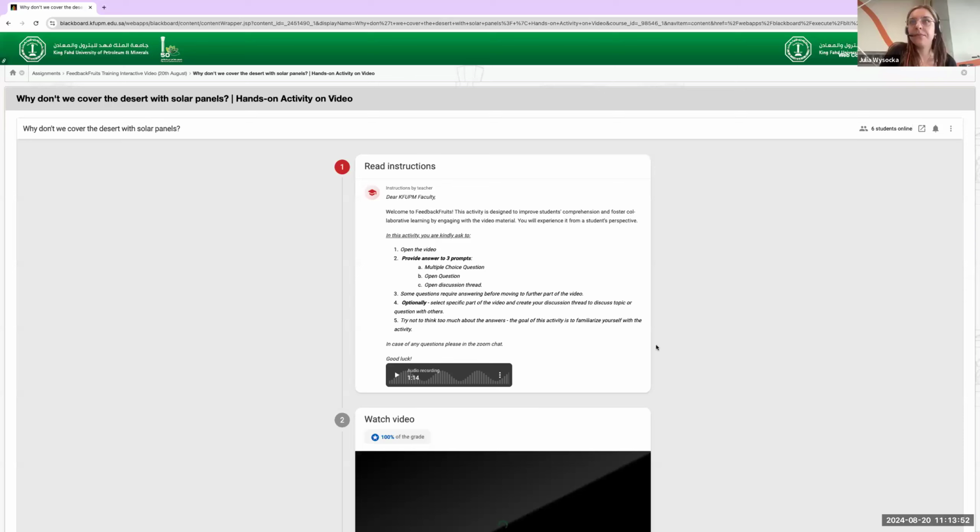Just reshare my screen. So I am currently logged in the Blackboard environment. And this is how the student can see an activity after opening it. So you can see how FeedbackFruits is embedded in the Blackboard iframe.